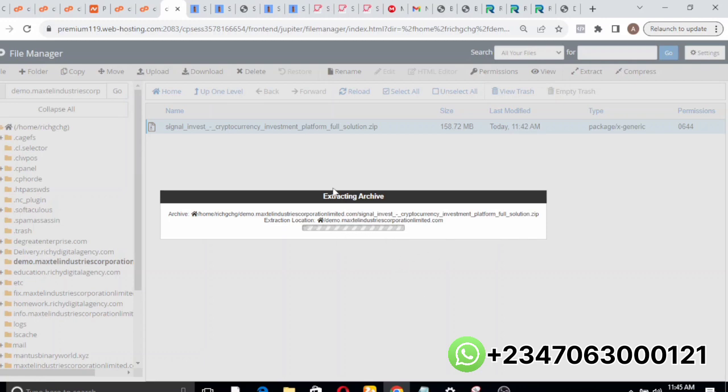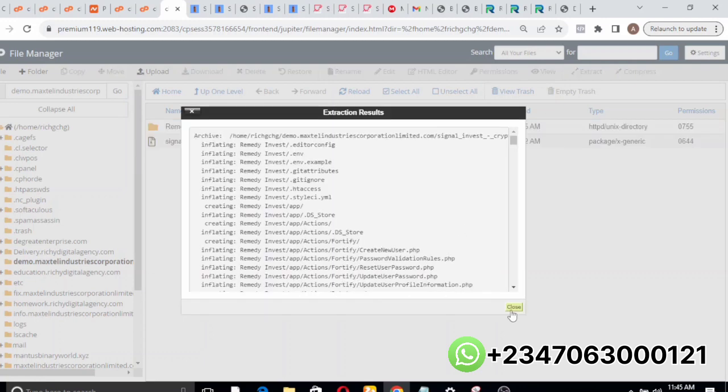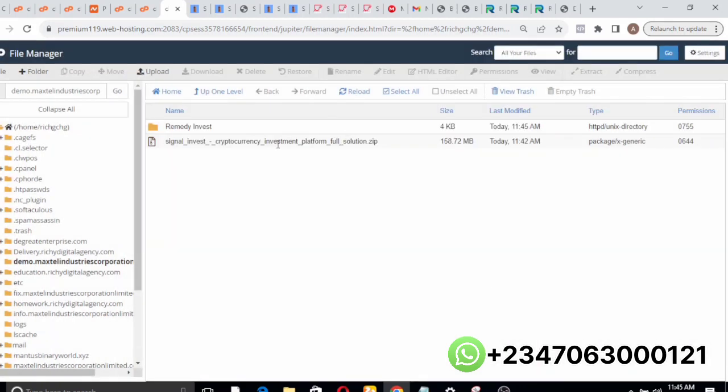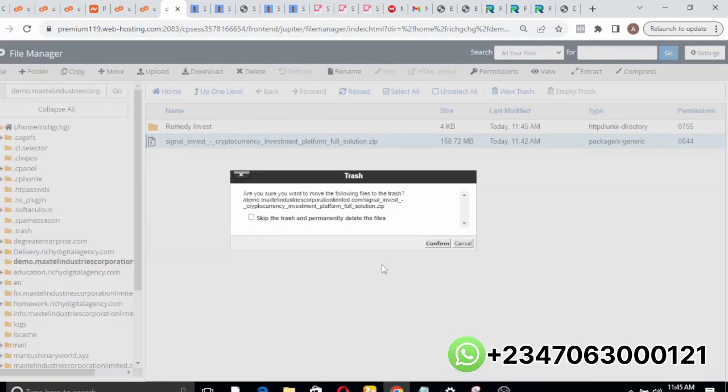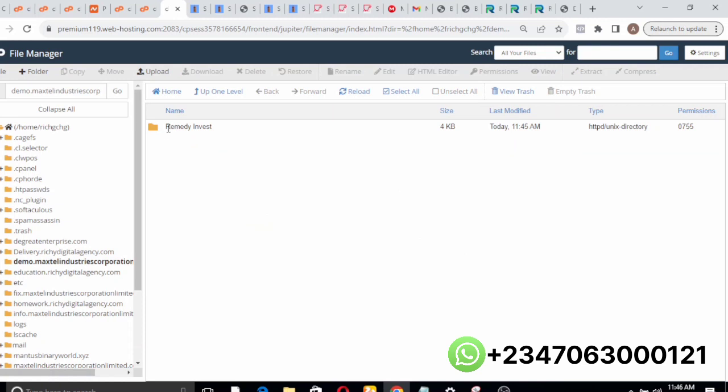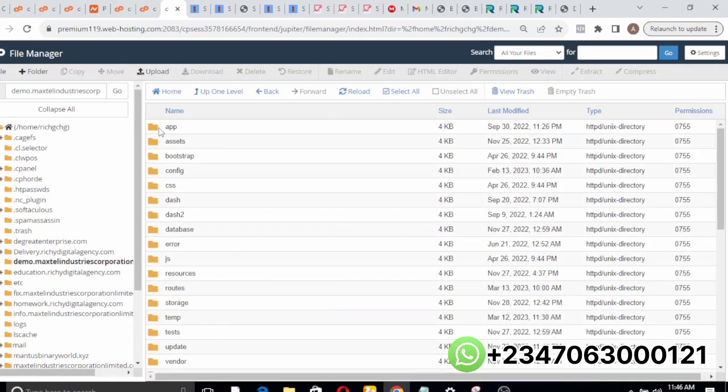Okay, our files is still extracting. Let's give that some time. Awesome. Okay, we have successfully extracted the file, so we can go ahead and delete this. We don't need this anymore, so let me quickly delete this. Then open up this file.